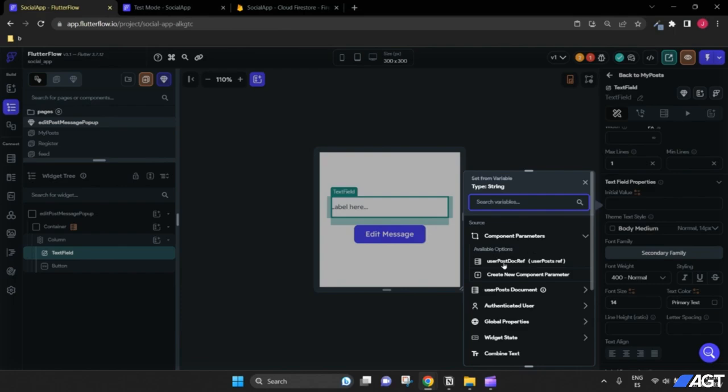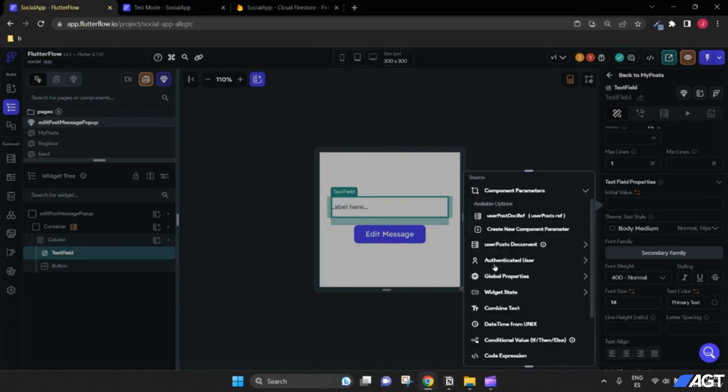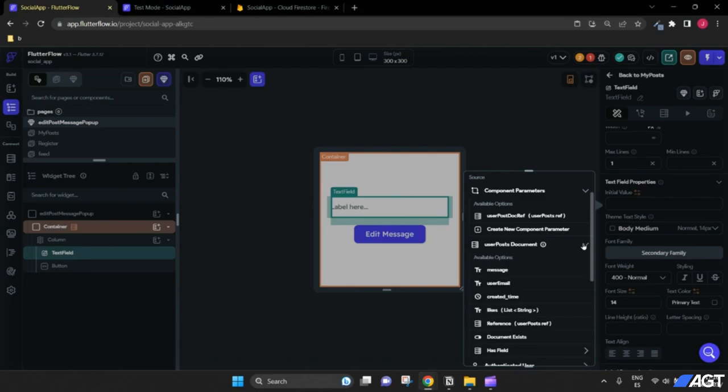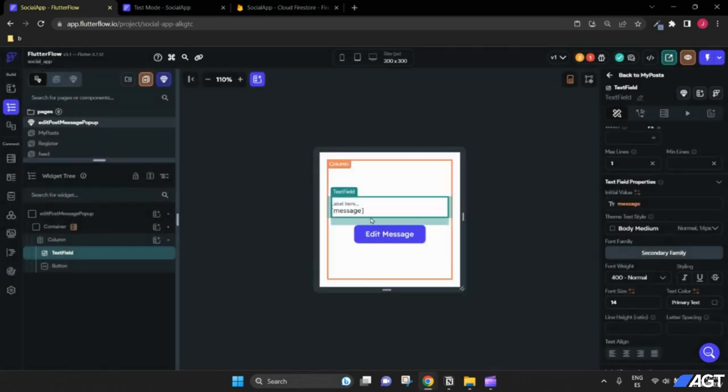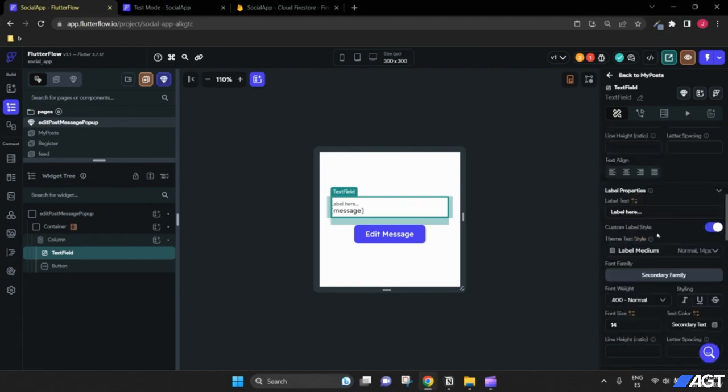So let's click the orange. And for the initial value, it's not going to be the reference, okay? This reference is what the pop-up is getting. But now, with that, we have made the query from the container, we have access to this user's post document. And now we can have access to the message. So now we have the message, but we also have the label. We're going to get rid of the label, so just keep scrolling down. For the label text, just delete the label text, so we only see the message.